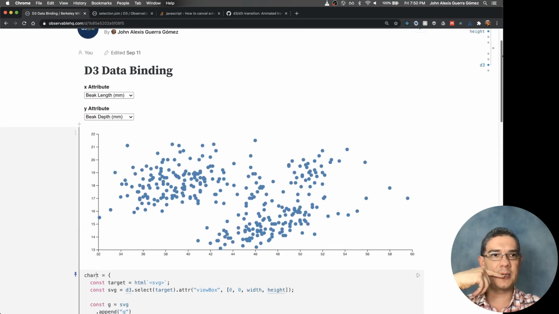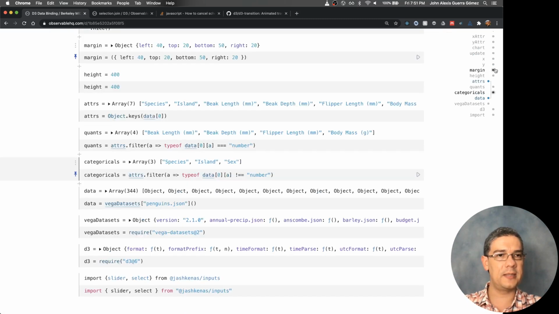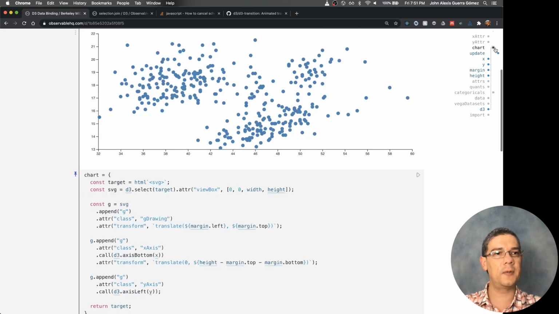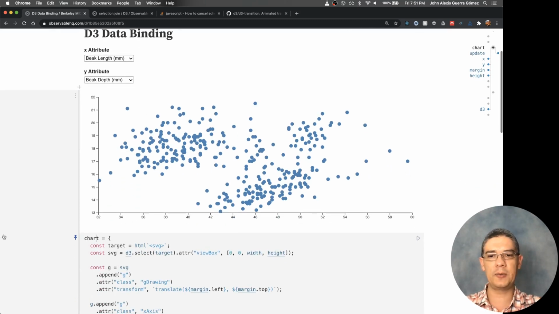Let's see if this one in here. I want to see what are the elements that this one is depending on. Oh, it's interesting, it wasn't redrawing, maybe there was a bug. So chart now is depending on update, but it's also depending on X and Y and margin and height. So that's why it's redrawing those things.